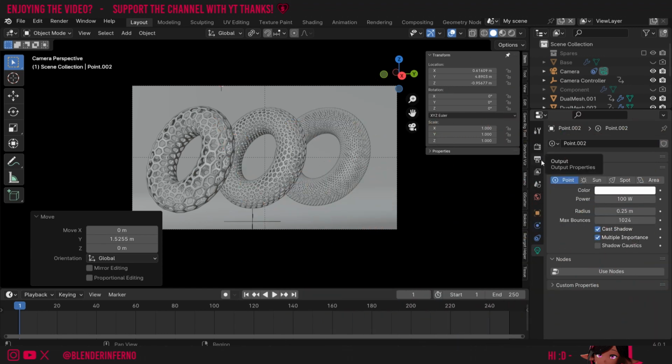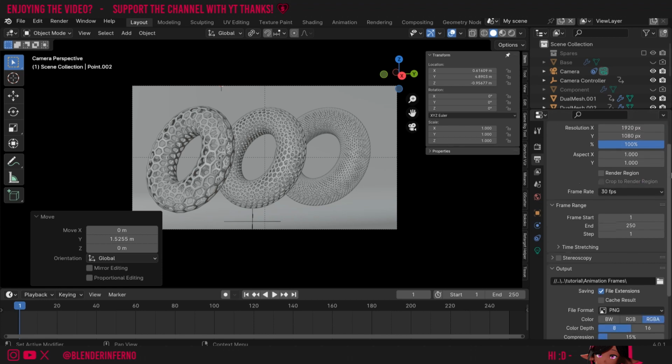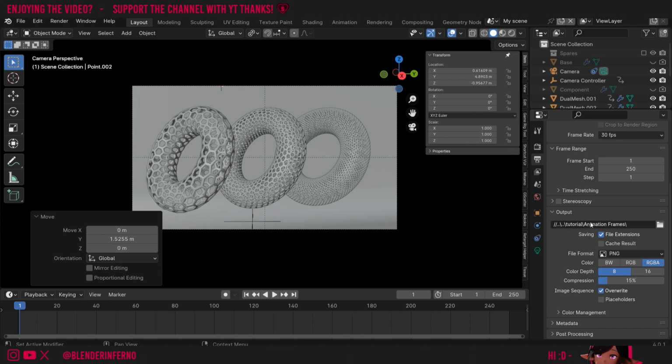So first I'm going to come to my output properties, and here I'm going to keep my frame rate on 30 frames per second and our resolution the same as our other animation, and here it says we've got our output set. I want to maybe give this something else, because if you remember, when we start to render our animation it will save them as numbers, and because these numbers are the same as our other frames they will just overwrite each other, which wouldn't be good.